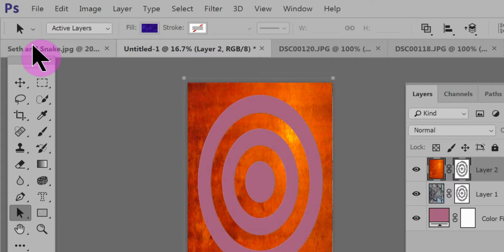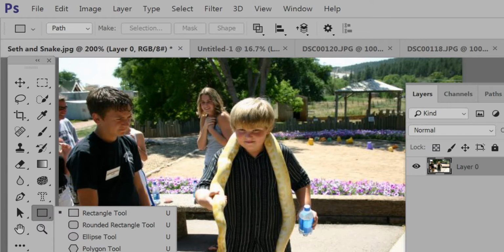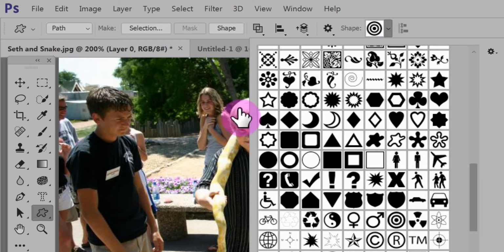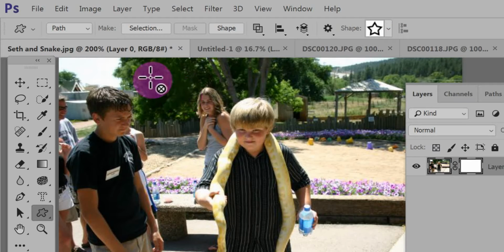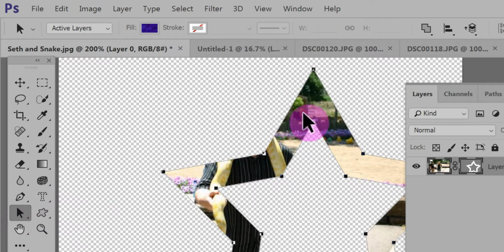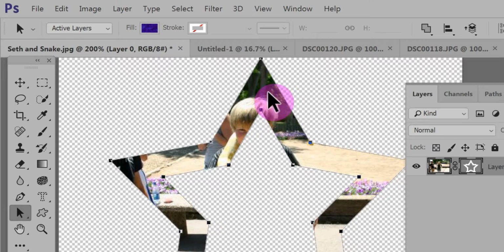Also, this works equally with an image. I'm going to choose a custom shape, make sure that I'm on my path. I'm going to Control click so that I have a vector mask there. And instead of a bullseye, I don't want a bullseye on my boy. I want, let's say he's a star. So I'm going to make him a star. I'm going to hold my Shift key to constrain the proportions, and I'm going to draw my star as big as I can. And then I'm going to click on my path selection and just move it. And there he is.